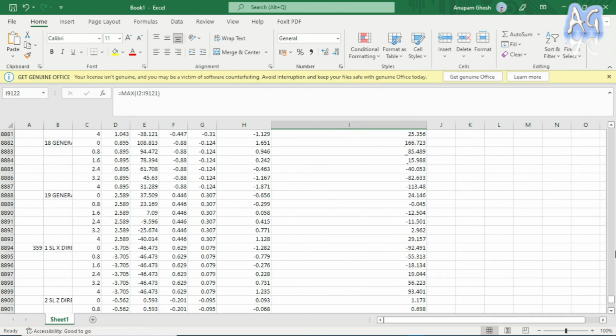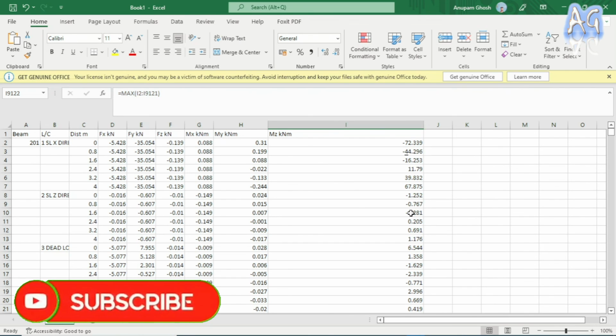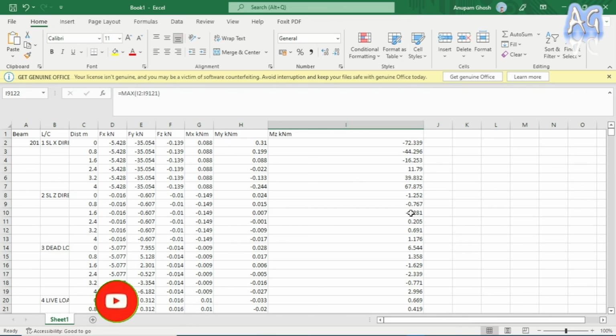Also, by using an Excel formula you can calculate which load is the critical load. So this is how you can find the maximum and minimum bending moment values, and also the maximum and minimum shear force values for design. Once you get these maximum and minimum bending moment and shear force values, you can easily design the beam manually.